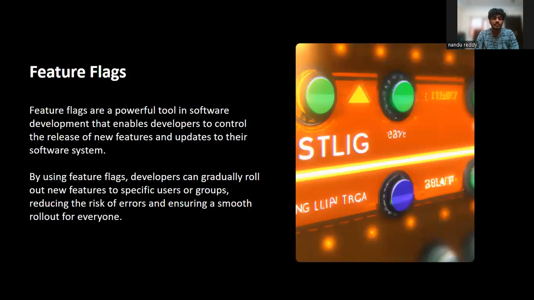Feature flags. Feature flags are powerful tools in software development that enable developers to control the release of new features and updates to their software system. By using these feature flags, developers can gradually roll out new features to specific users or groups, reducing the risk of errors and ensuring a smooth rollout for everyone.